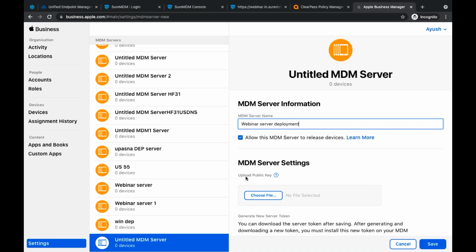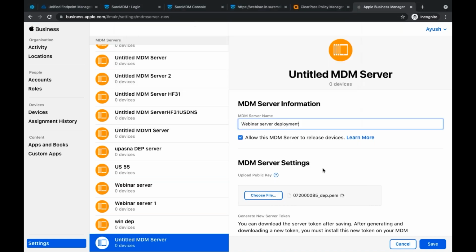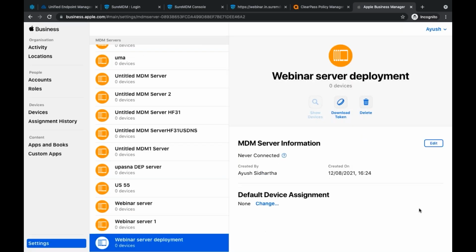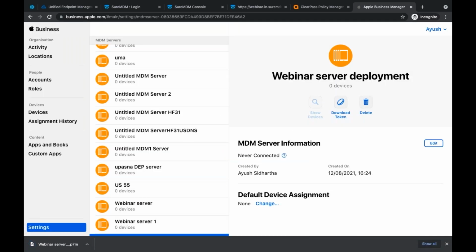And here under upload public key, we have to add that .pem certificate. Click on choose file and go to downloads and upload this certificate. So this certificate is added here, and now we'll click on save. Here you can see my device server is listed here, webinar server deployment, and I have to click on download token. Click on download token, and then the certificate will be downloaded.